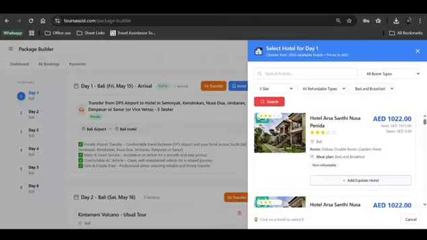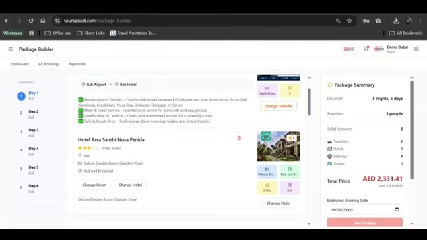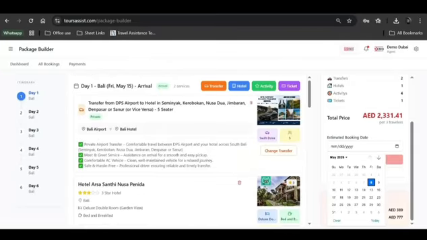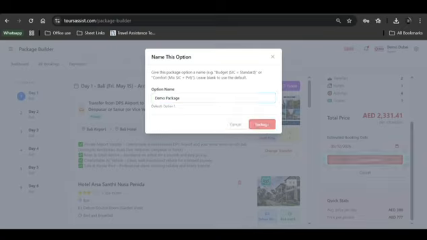Choose your preferred hotel, select the room type, and click on Add Hotel. And just like that, the hotel is now added to the itinerary and your package is fully prepared and ready to share with your customer. Next, select a reminder date and save the package by entering a quotation name for your future reference.